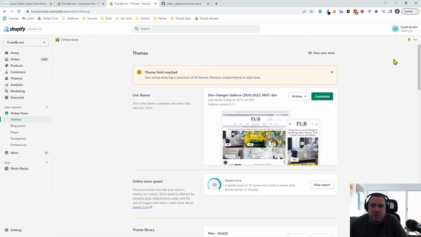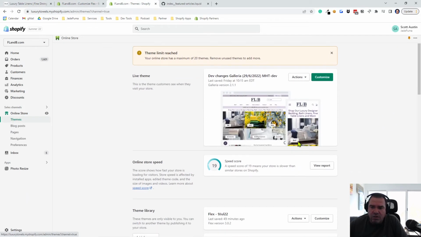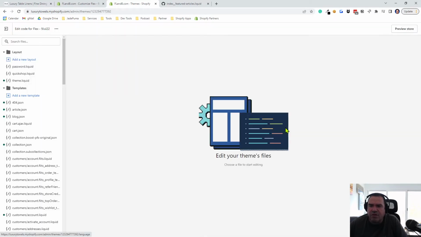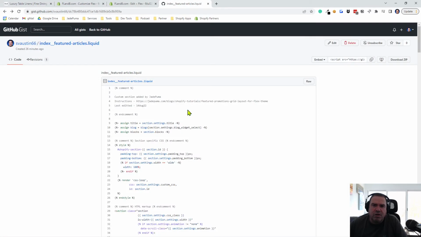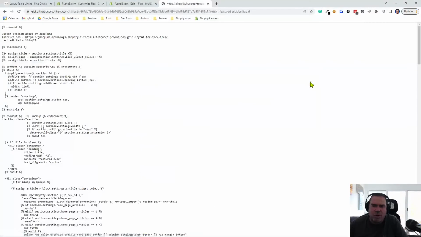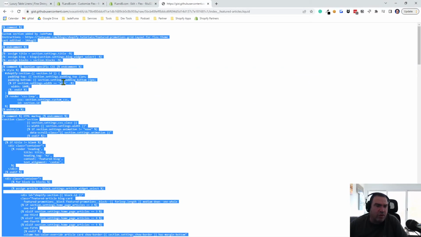So let's go into the Shopify admin under the theme that we're using here, which is actually an offline one for Flex, and I'm going to edit the code. And over here, I'm showing you, this is the code that's shared on the blog article on the Jade Puma website. So you can just hit the raw button here. And before you do that, you want to note the name that you want to name this section, Index Featured Articles. Click on the raw and just hit Control A to select all. Right click and hit copy. So you've got all that code in your cache.